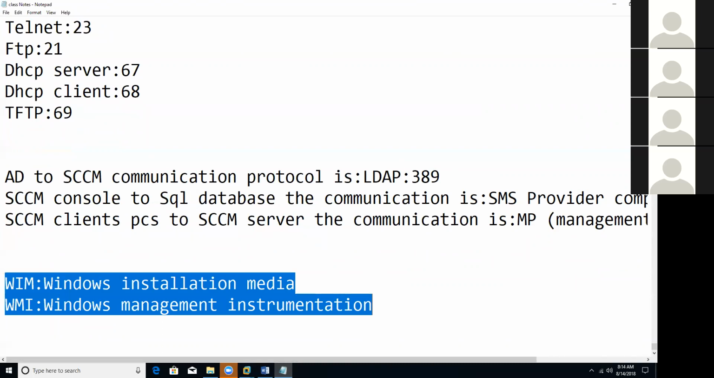WIM files we will use in the OSD part: custom.wim, reference.wim, boot.wim file, install.wim file. We will use them to prepare and capture the images in the OSD part in the SCCM server.